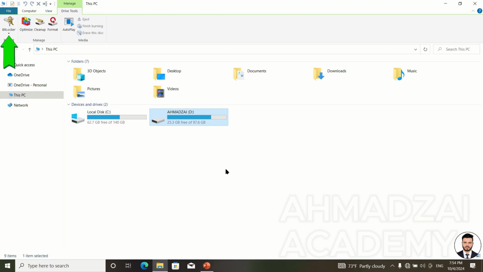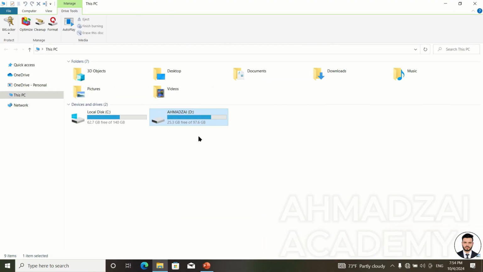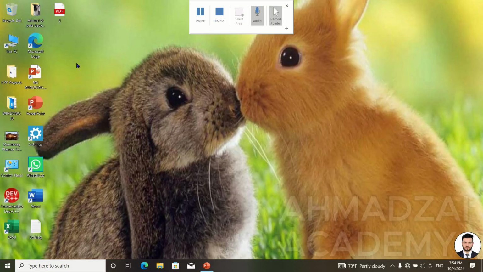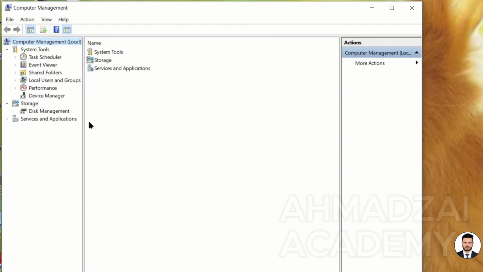Before Windows 10 and 11, this doesn't work directly. It needs to be enabled first. In Windows 10 and 11, it's enabled by default, but in earlier versions of Windows, it's not. To enable it, first we need to go to Manage. Inside Manage, there's something we need.